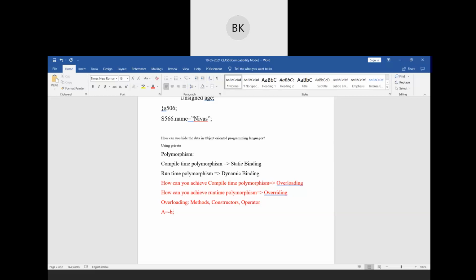The operator star is also overloaded. Star is used for multiplication, and at the same time it represents the pointer also. Such things are called overloading the operators. It is inbuilt in the C language, but in C++ you have to implement operator overloading. Operator overloading, constructor overloading, and method overloading are compile time polymorphism techniques.